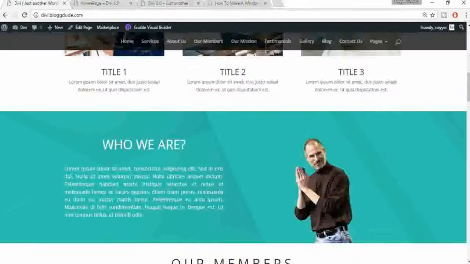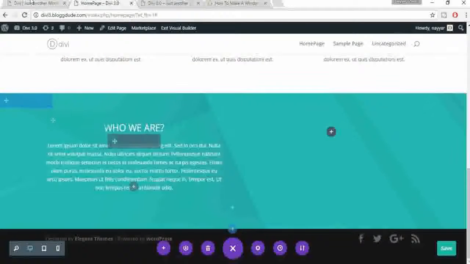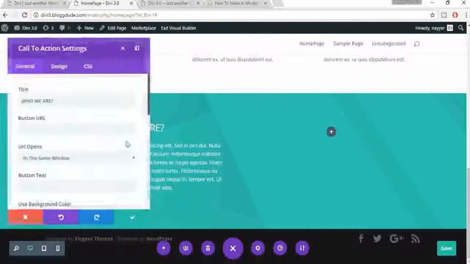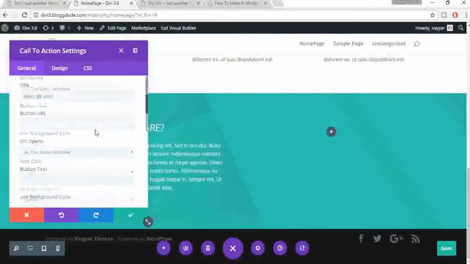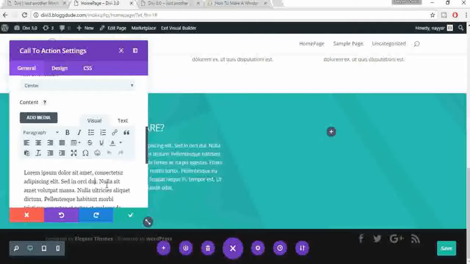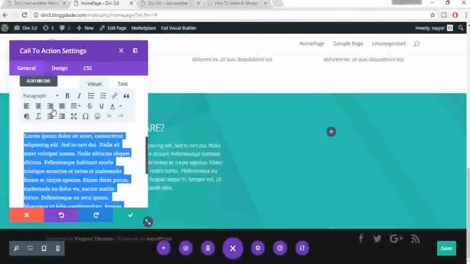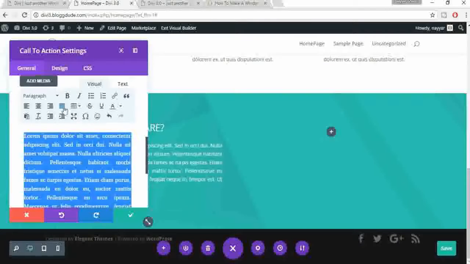But there are some changes. As you can see, the size of this font is bigger and it is not justified. So let's do that. Again, click on this setting over here. Come down, in the content, select everything. And here you have the justified option. Just click on this and everything should be fine now.